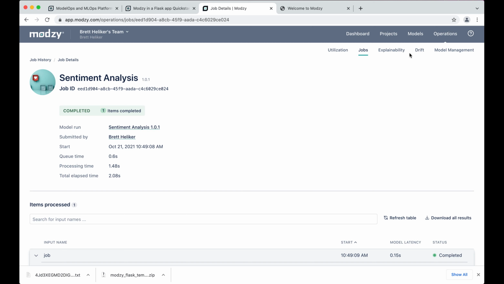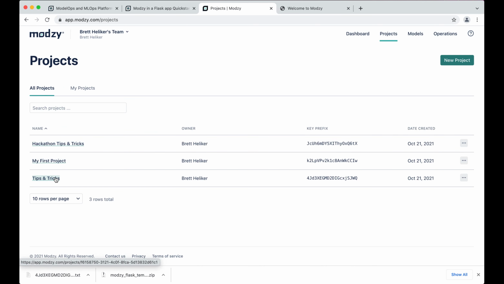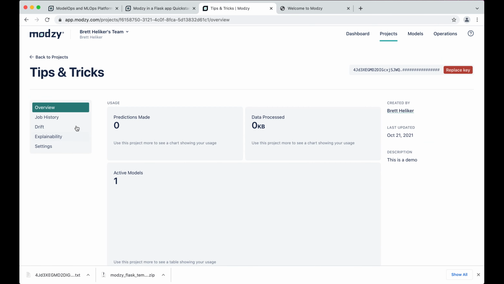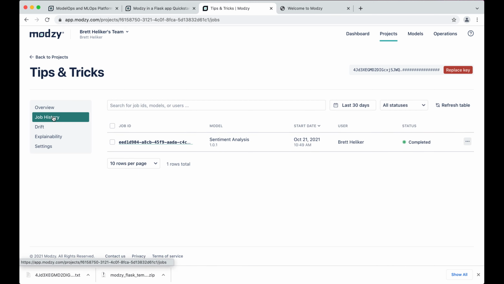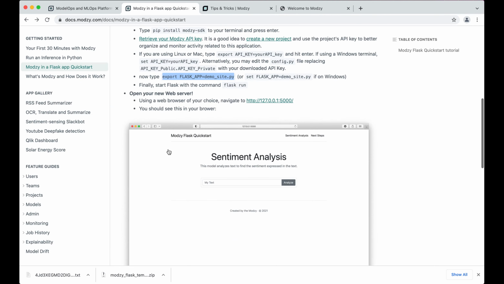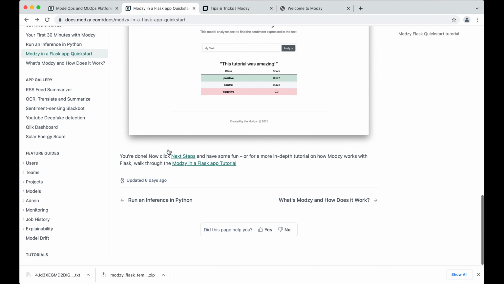Everything we need to know is here. And again, we can be monitoring every single job that we run against this particular project from within the projects tab. So this is the first project. From here, that is the extent of this quick start, and it was pretty quick.